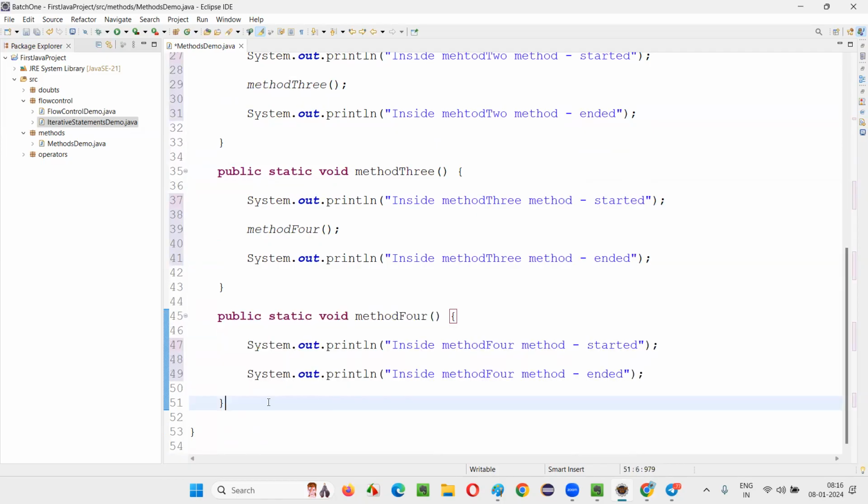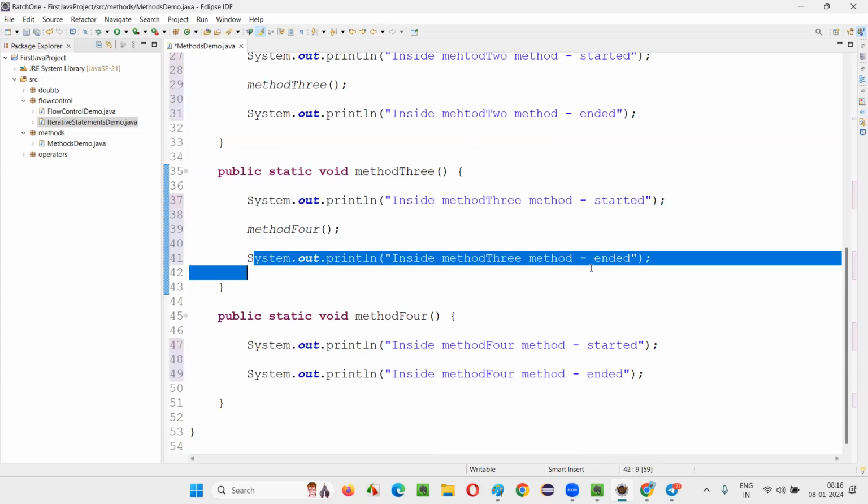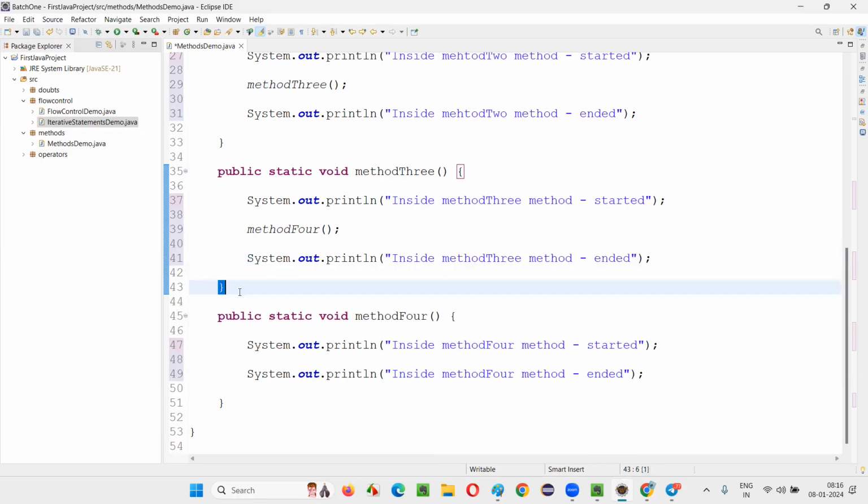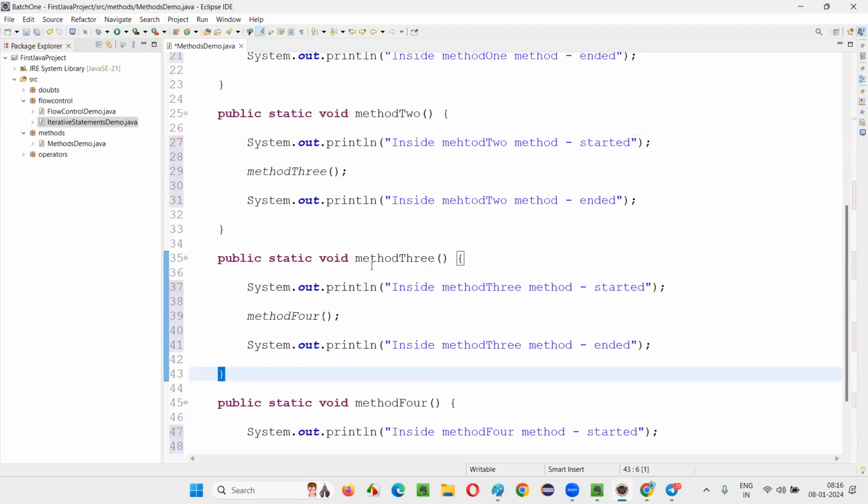After method 4, the control will go back to here, guys. Whatever the calling statement was there, till there it will go. And inside method 3, method ended will be printed. After this, control will go to the method which called this particular method 3 here.